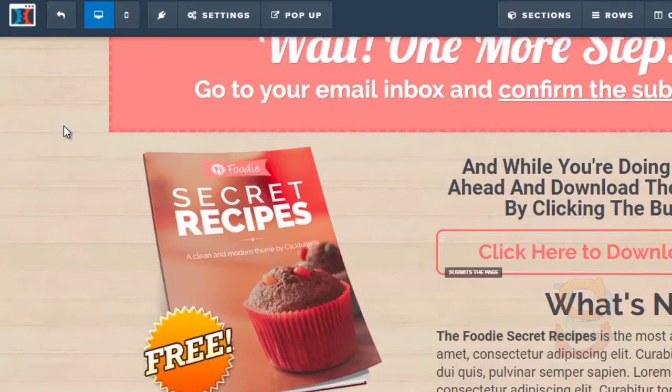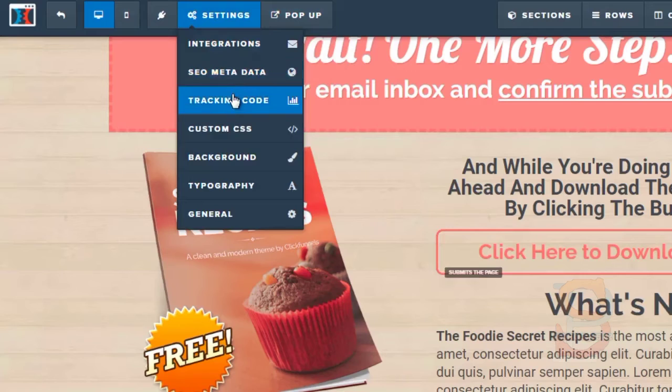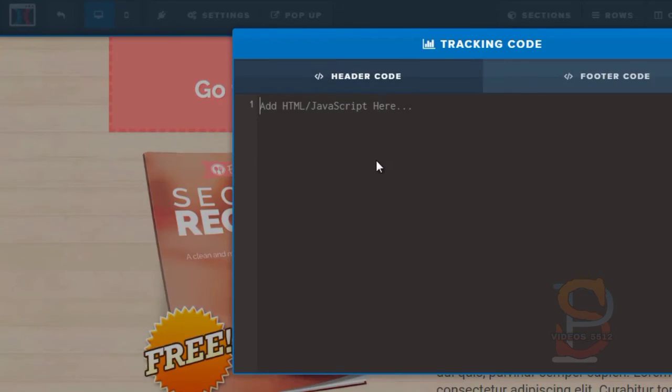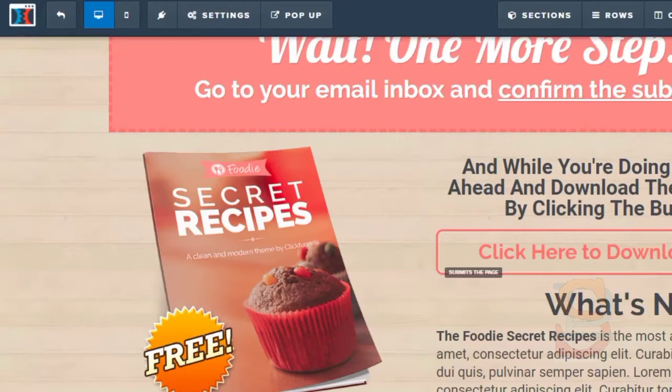If you're doing something like double confirmation, which means they have to confirm their subscription before they actually get something, sometimes in that case, you might have 3 different pages. So you might have the view content page, the second page, and the third page. The third page would be the actual opt-in or the lead. Now in this case, it says click here to download. So this is our page for the lead. Go to settings, go to tracking code up at the top where it says header code. We'll paste this here. Click X, click save, and that's it.